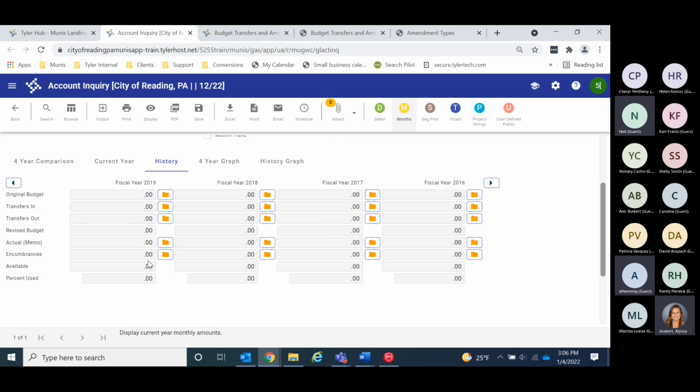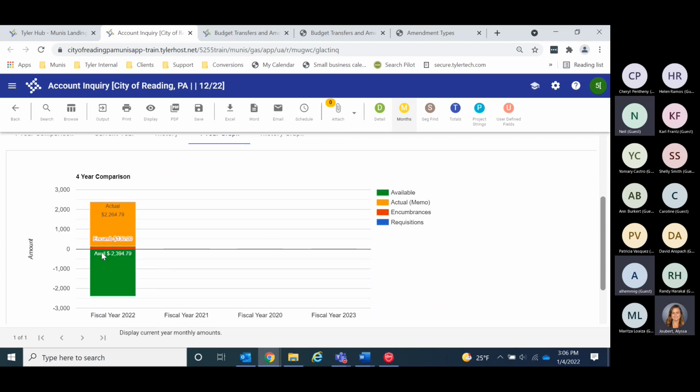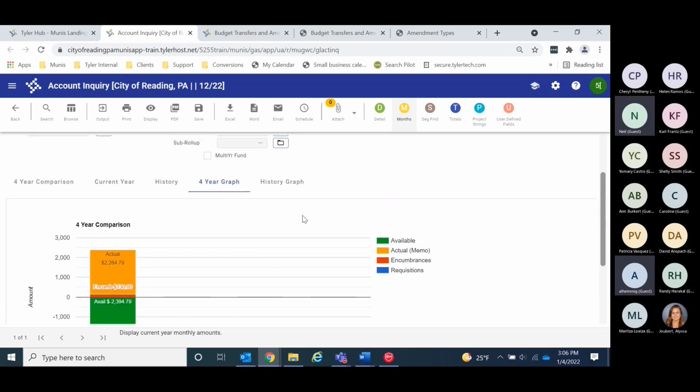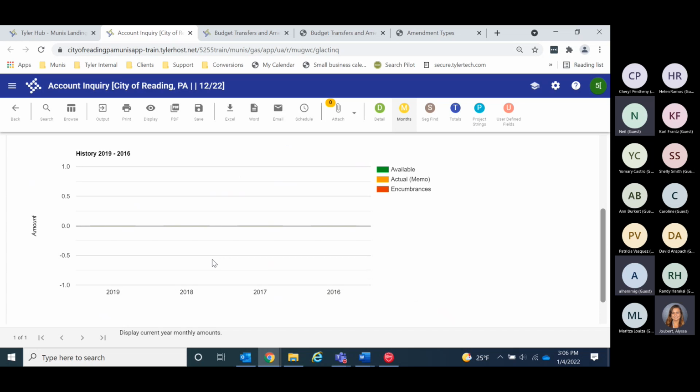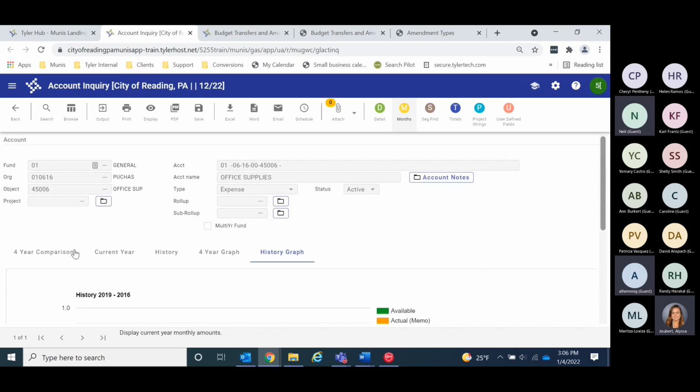So you'll be able to see all the way back to 2019. If you need to go further back than that, the legacy system or the old system that you guys were on, you'll still have that strictly for being able to look at history for a while. This also provides a 4-year graph, which is nice to be able to compare, as well as a history graph, which right now we only have 1 year, so it's not really going to show me much.